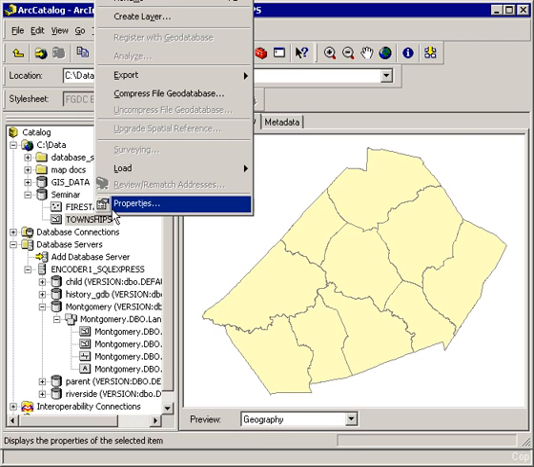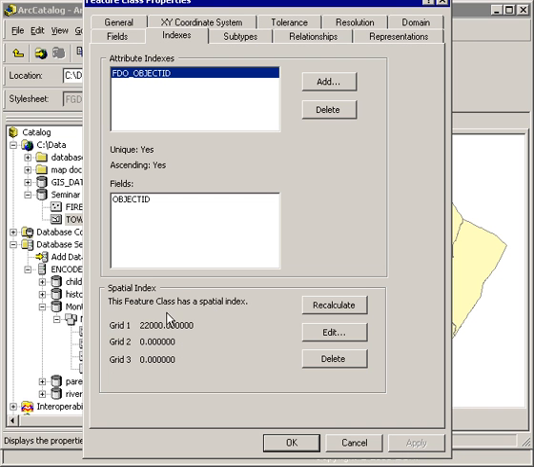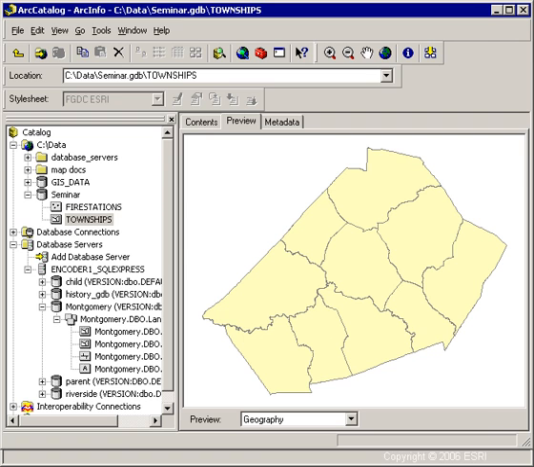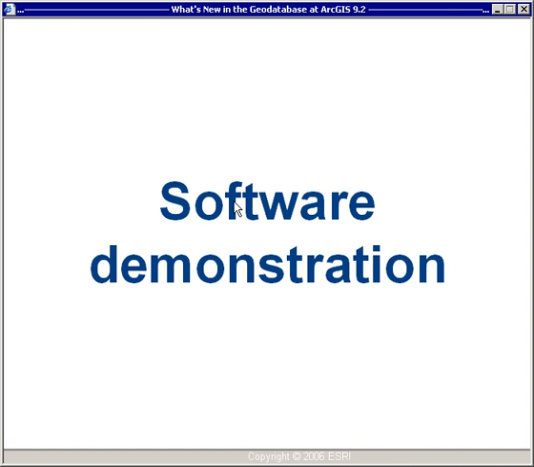Now I'm going to right-click and go to Properties. On the General tab, notice I have High Precision Data Storage. And on the Indexes tab, notice my grid size has been calculated for me. So at 9.2, ArcGIS automatically rebuilds a spatial index at the end of certain operations, such as at the end of a data load into an empty feature class. You can optionally choose to recalculate the index at any time. These improvements into the user interface have greatly enhanced the user experience when creating feature classes and maintaining the spatial grid index.